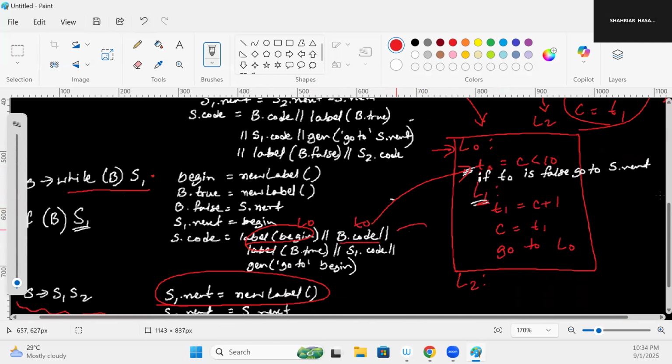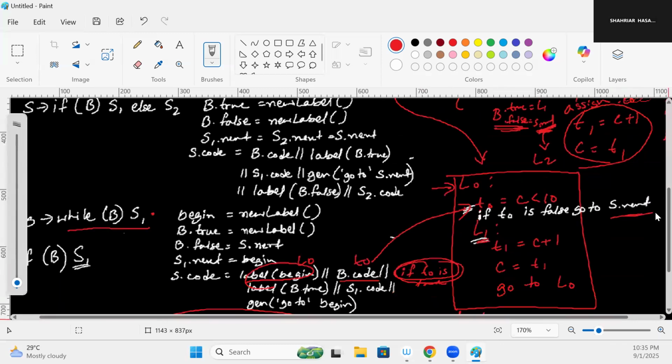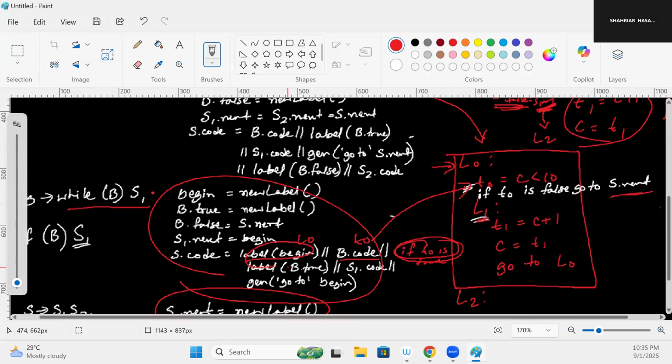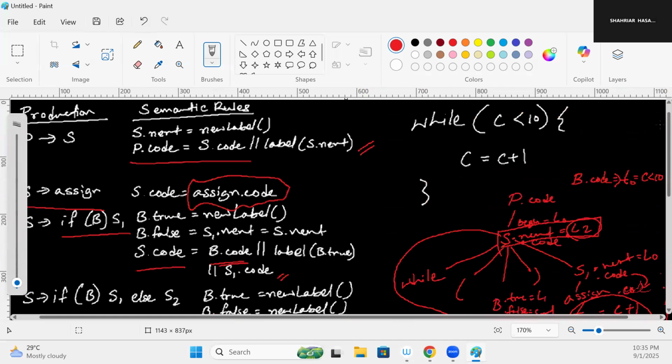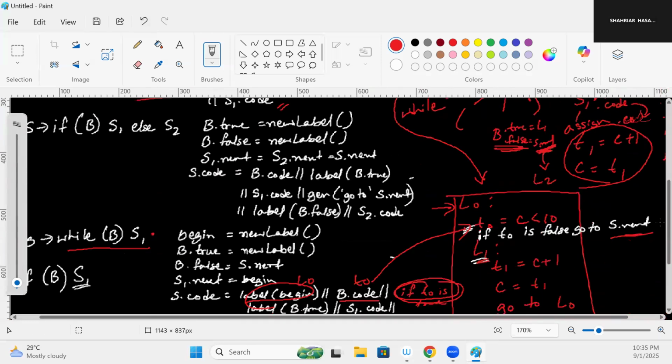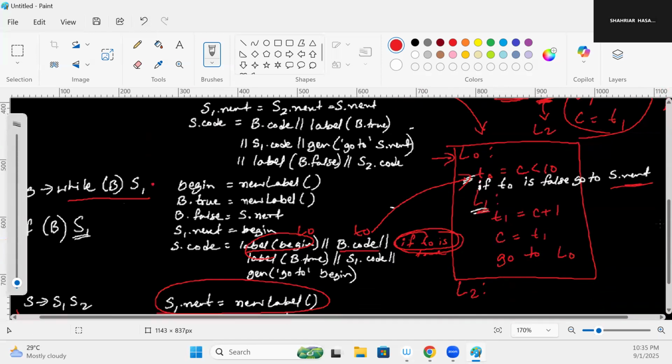That means over here, we should have that statement if T0 is true, then go to somewhere. But where? We haven't even calculated this S dot next yet. We'll be calculating this S dot next after we have seen this much of the production rule or the semantic rule. This appears at the very end. Hence, we cannot write L2 directly. Rather, we will point to S dot next here, so that when L2 is created, instead of this S dot next, we will point to that L2. Does it make sense?